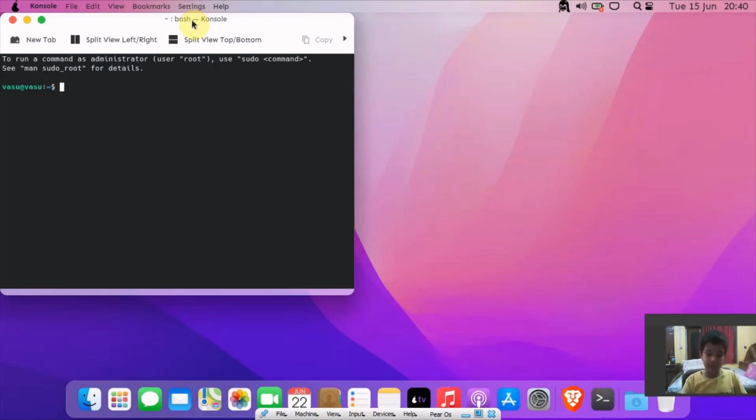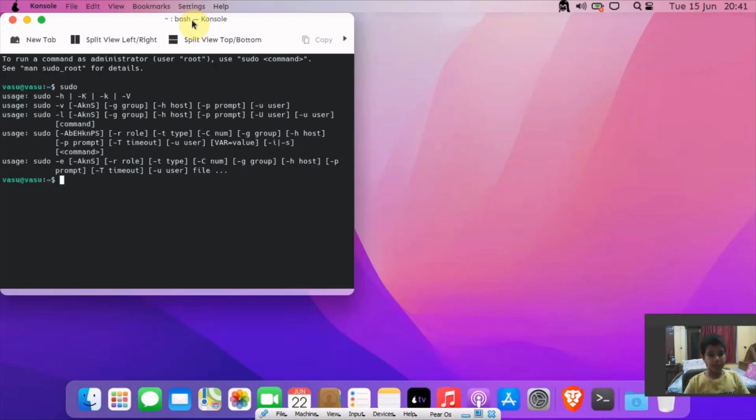Here, as the same, you have Linux commands, like sudo. You would see no error, but in Mac you would see one, because Mac and Linux have a lot of difference.